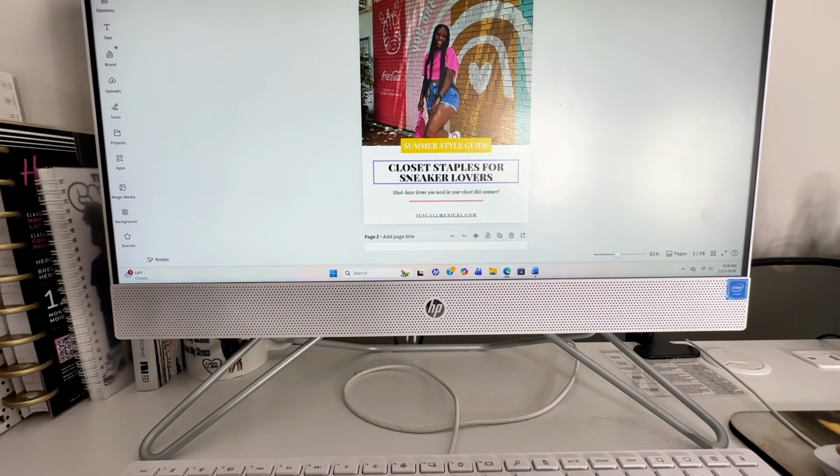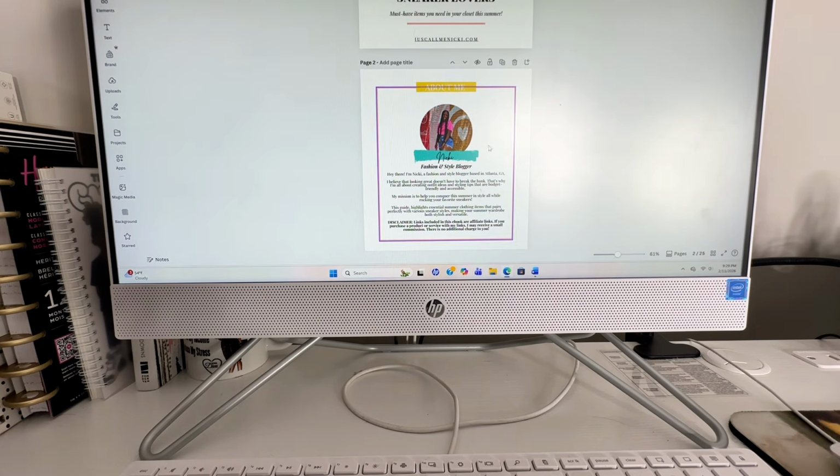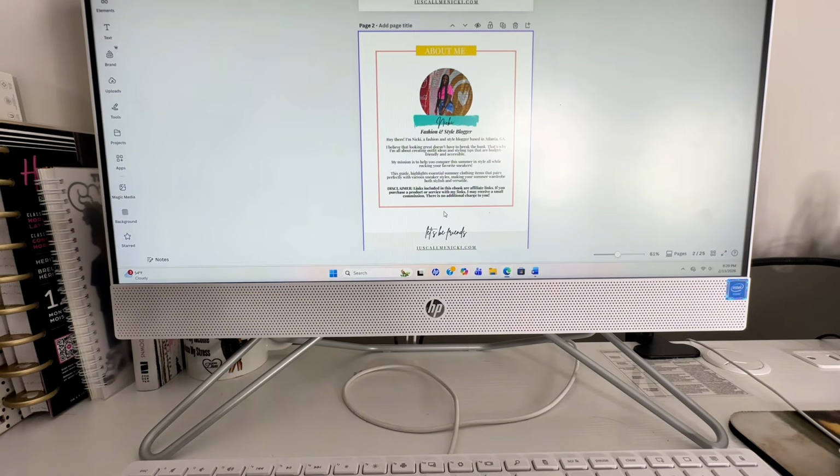My title is Closet Staples for Sneaker Lovers, because I do all of my outfits around sneakers, and I wanted to show people items that they may already have in their closet, just different ways to actually style those items. So I said must-have items you need in your closet this summer, and then I have my website right here. My next page is my about page, and it just tells a little bit about me, and then I give a disclaimer, because you always want to give a disclaimer. These are affiliate links, and you want to let people know that if they click on something and buy something, you may receive a small commission.